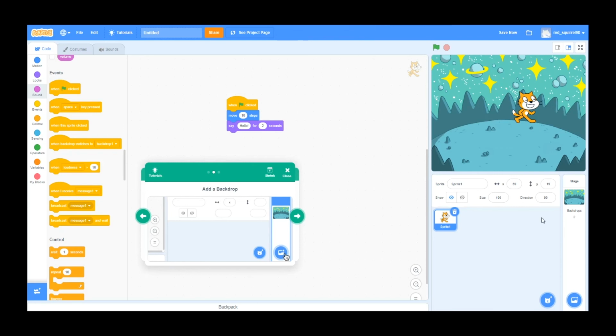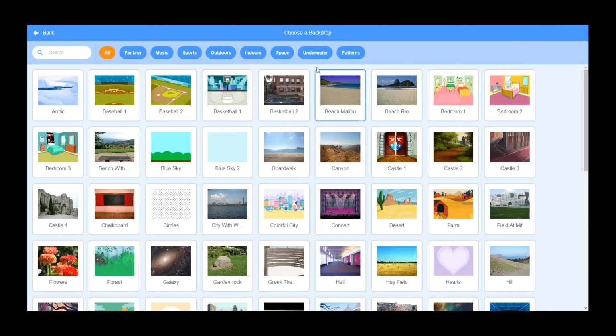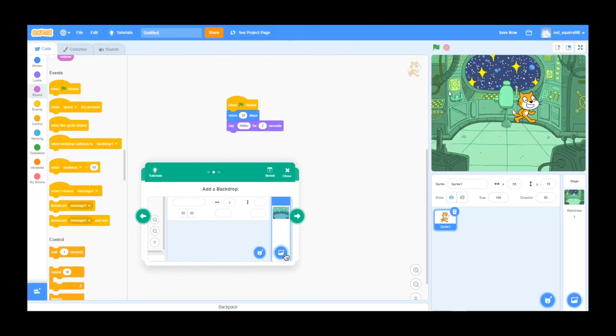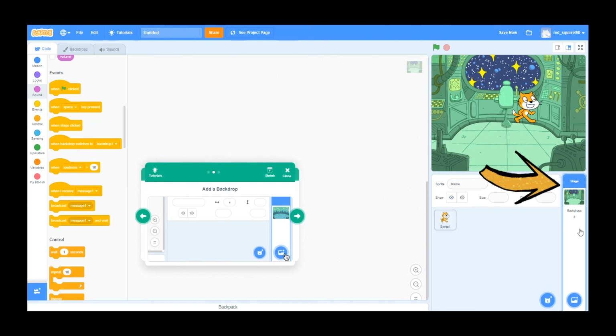And let's click another one. So we'll hover over again and do search, click on space, and this time we'll do spaceship. And now it's changed to spaceship, but we've added 2 backdrops. So where are these backdrops? Well, if we click into the stage to highlight it, so this needs to go blue, right? So the sprite is not highlighted blue anymore, it's the stage that's highlighted blue.